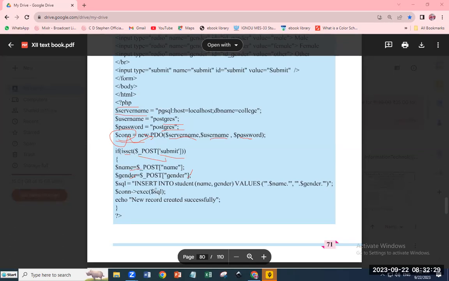Then $sql. What is there for SQL? What statement does it need to execute? Insert into student. So I want to enter a new student's details. I will write insert into student, name, gender, values. Which values I want, I can get those particular values here.